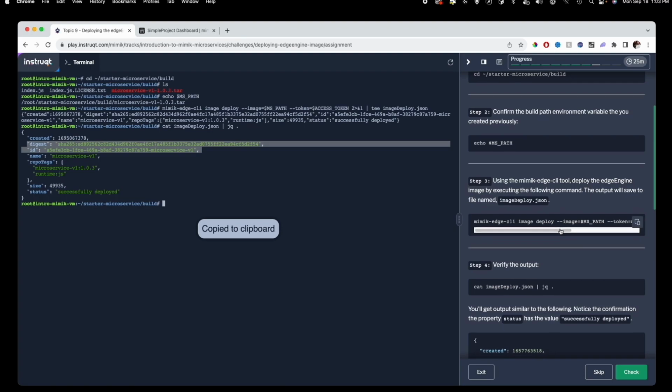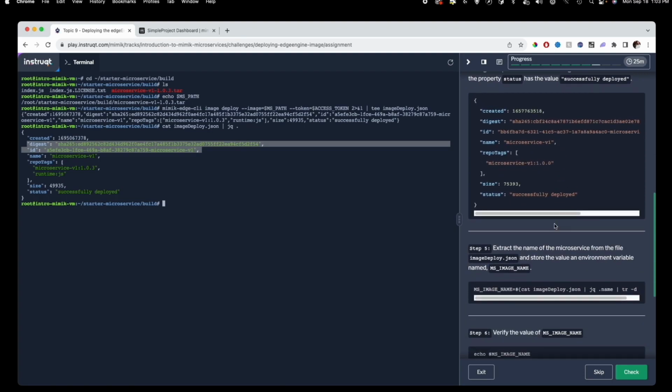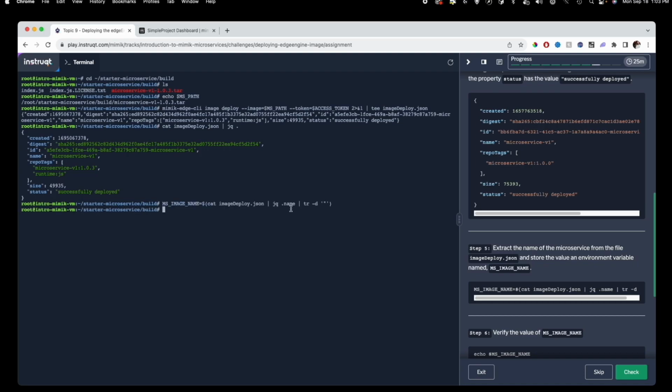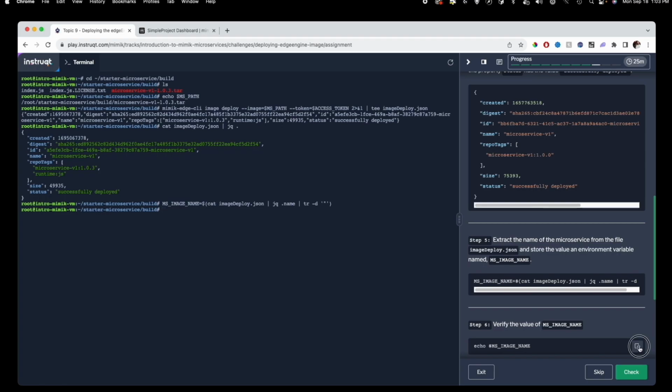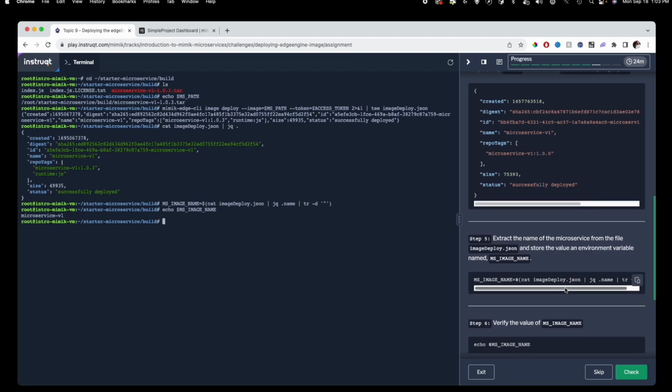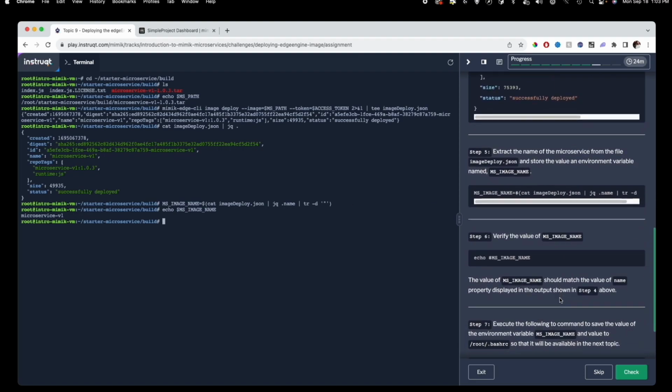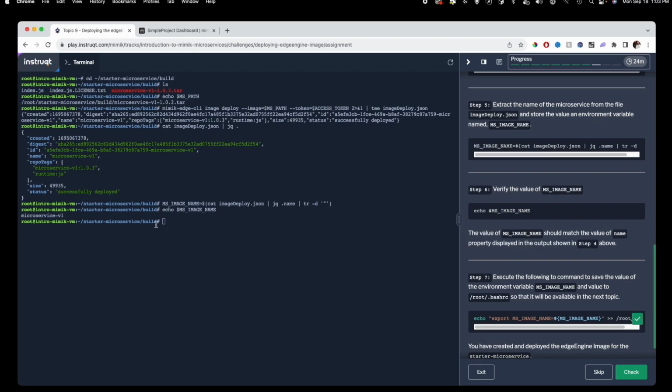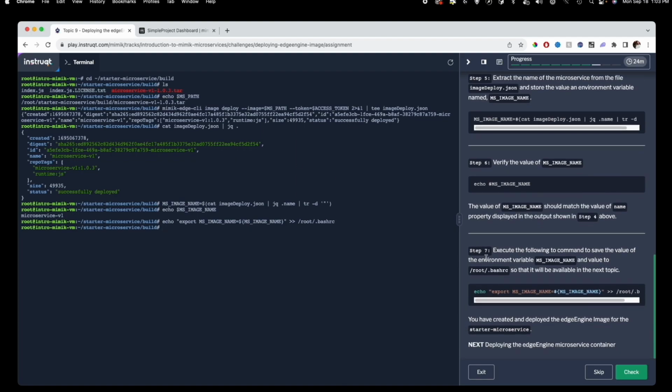Okay, so now we need to extract the name of the microservice, and we're going to assign it to MS image name. Let's see if we can echo here and see what happens. Okay, so that is the image name. And the next step is we have to save that to bash RC, the environmental variable MS image name, so that it's available in the next topic, which is deploying the edgeEngine microservice container.